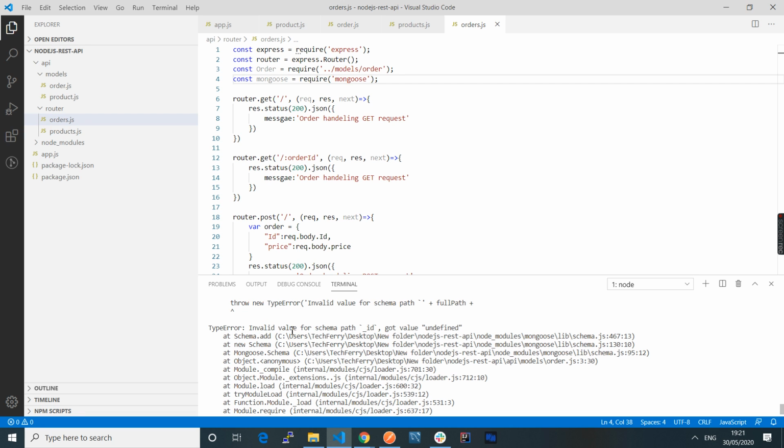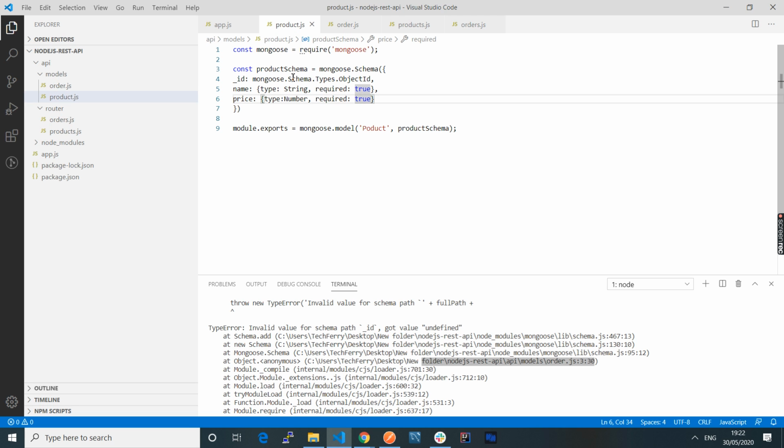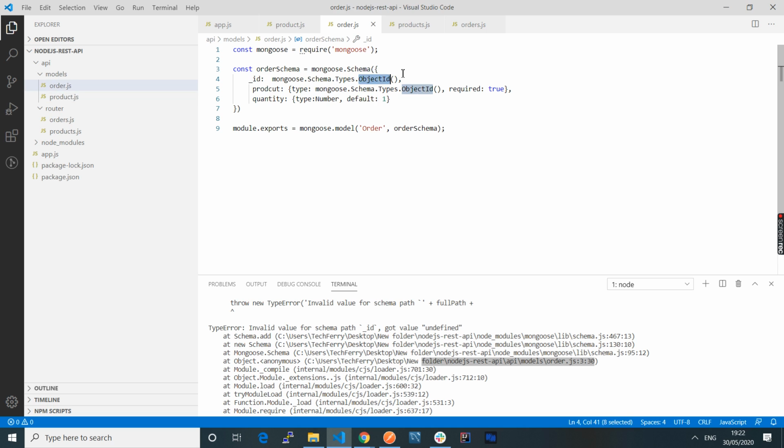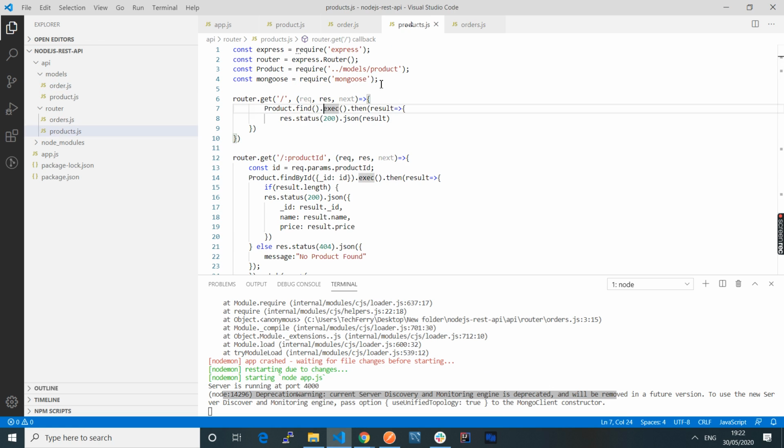But okay, so it is saying invalid value for schema path id, got value undefined. So we are getting undefined here in the order.js file. Because this is not a function exactly, we do not need to write it as a function. Now you can see that the error has been resolved.